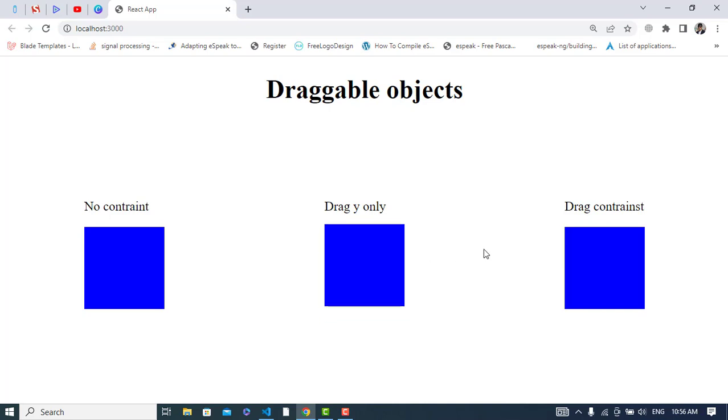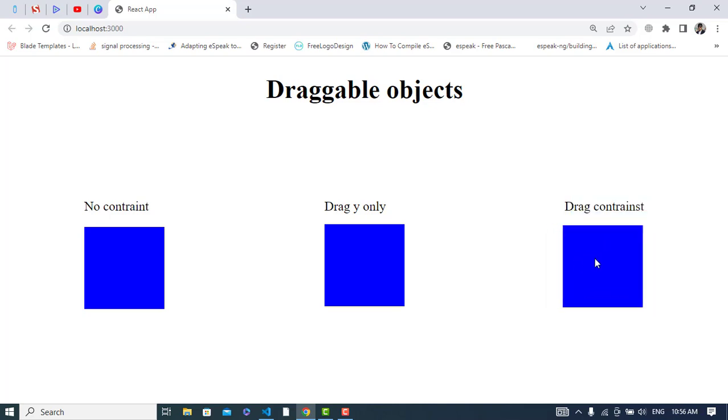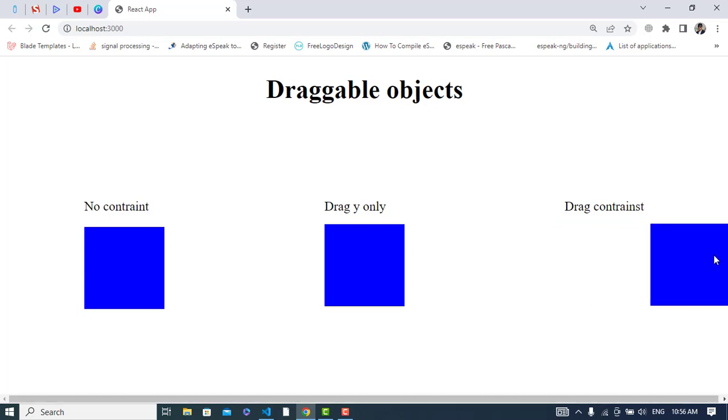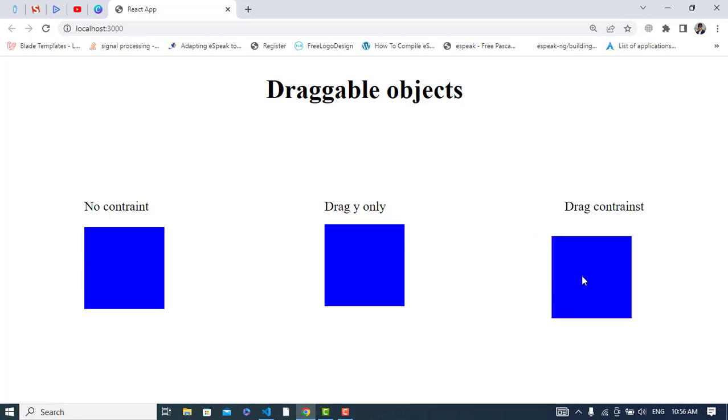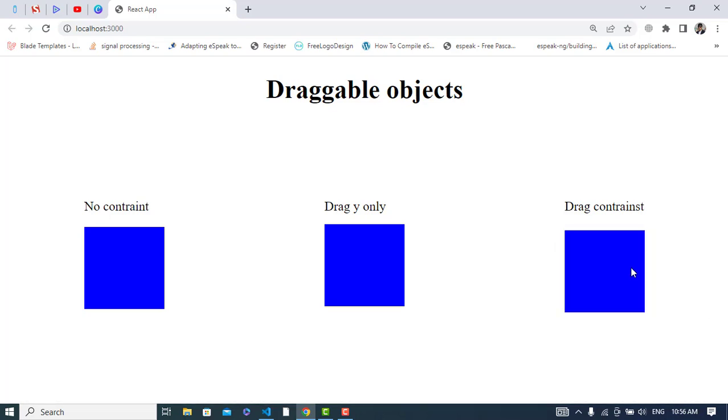And the third one is the drag constraint. We applied a constraint on it. It means on the Y side it is free to drag, but on the X side it is constrained. To the left side just 0, and to the right side just 100 pixels. It is between 0 and 100 pixels. In this area on X we apply the constraint. So we will create this example.